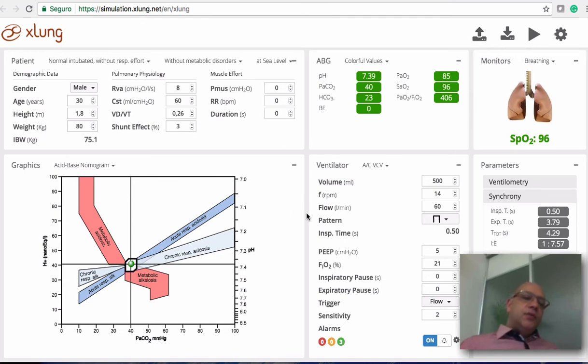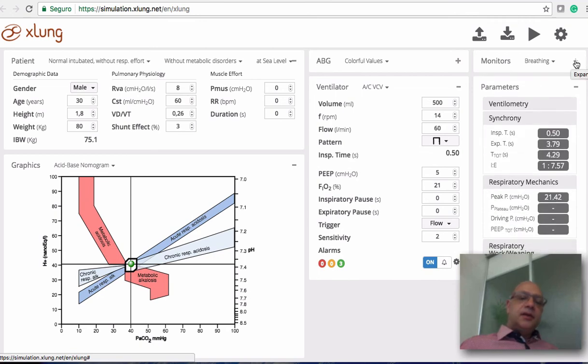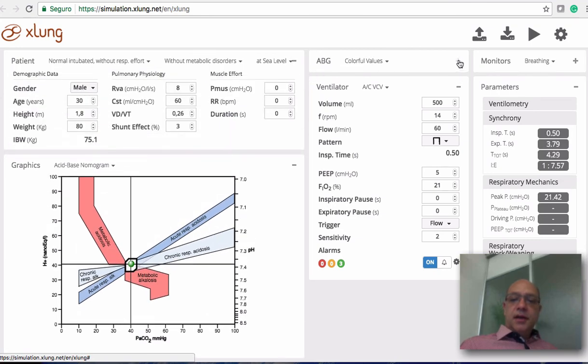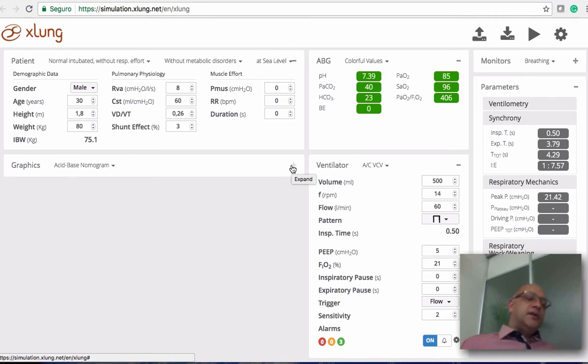All these 6 windows that you're seeing on the screen can be minimized. So I can minimize all patient windows, or I can minimize a few of them and some parts of the ventilator. That's up to the person who is doing the simulation.